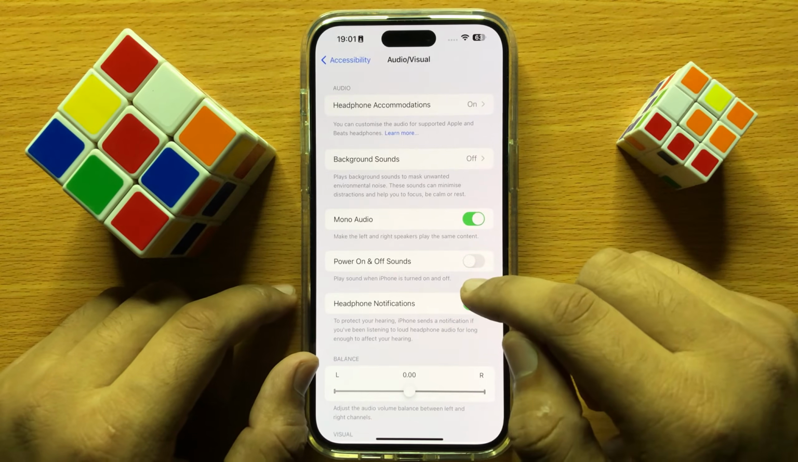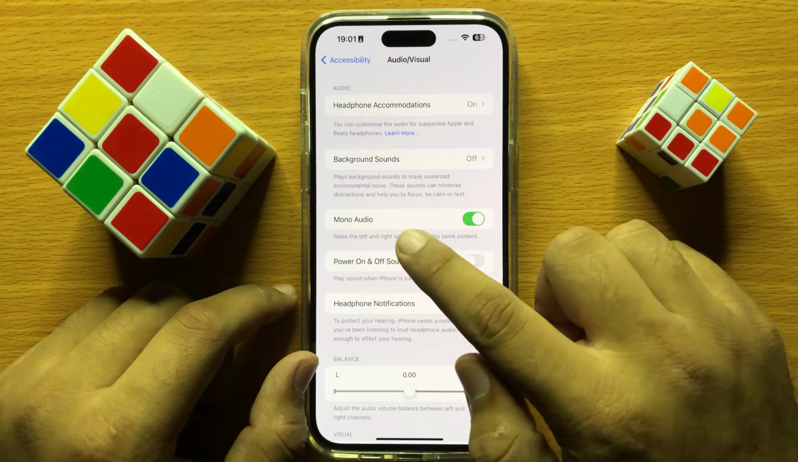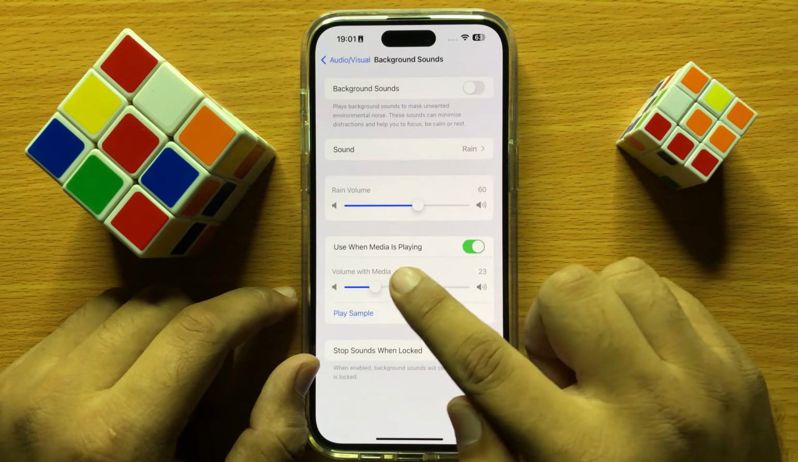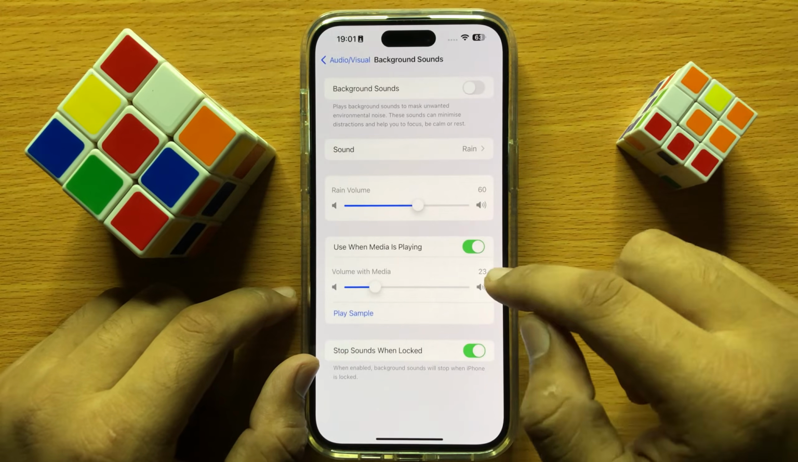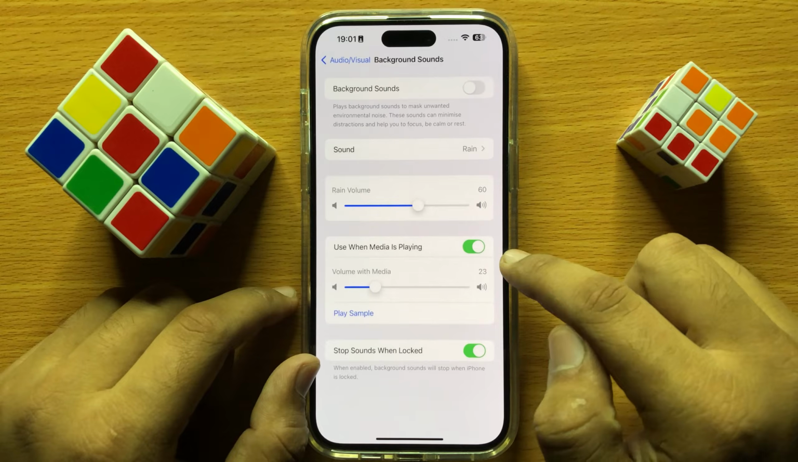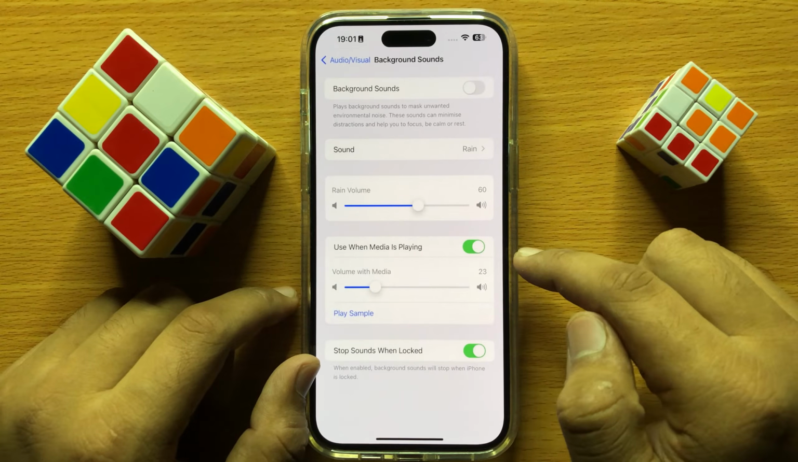So if it doesn't fix your problem, then click on background sounds, and here you will see a use when media is playing button. Turn on use when media is playing button to fix your speaker problem.